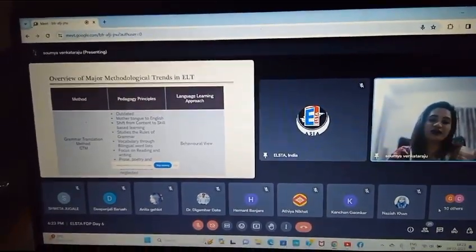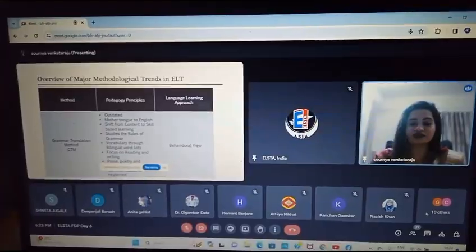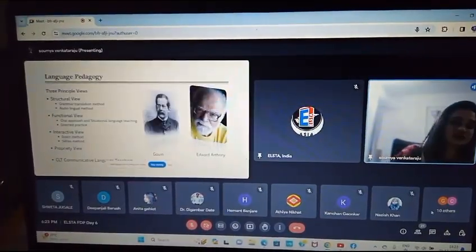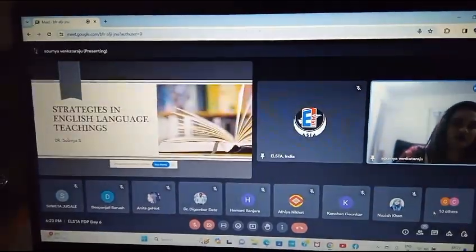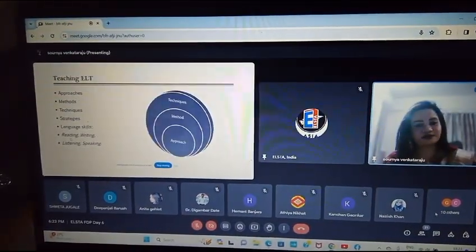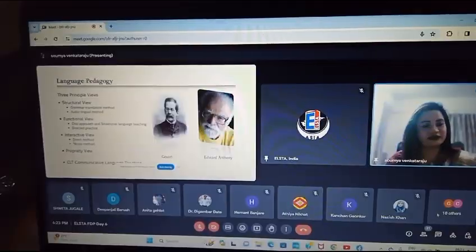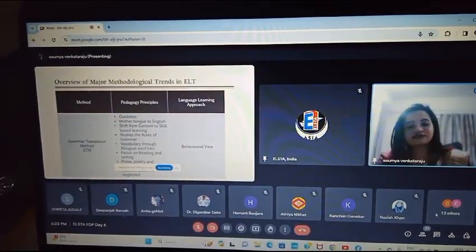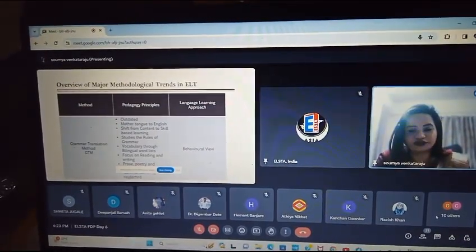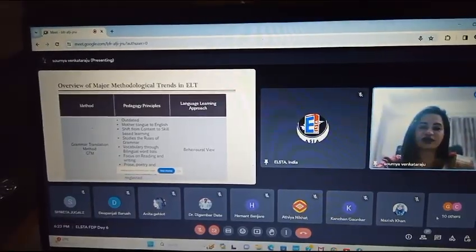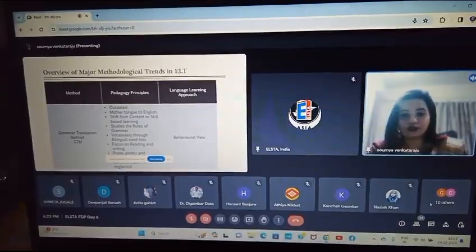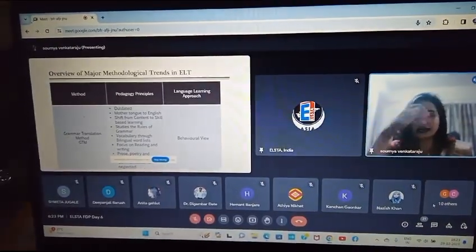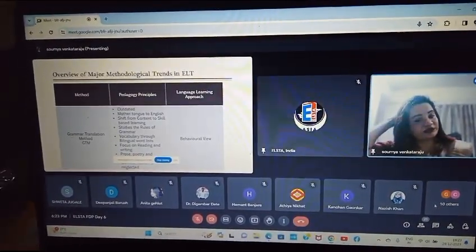Before that, methods are classified into structural, functional. I've skipped that PPT. All right, fine. So in this method, we find structural, functional, proprietary, and interactive. There is another linguist called Gouin. He is a French Latin teacher who wrote about difficulties in learning.